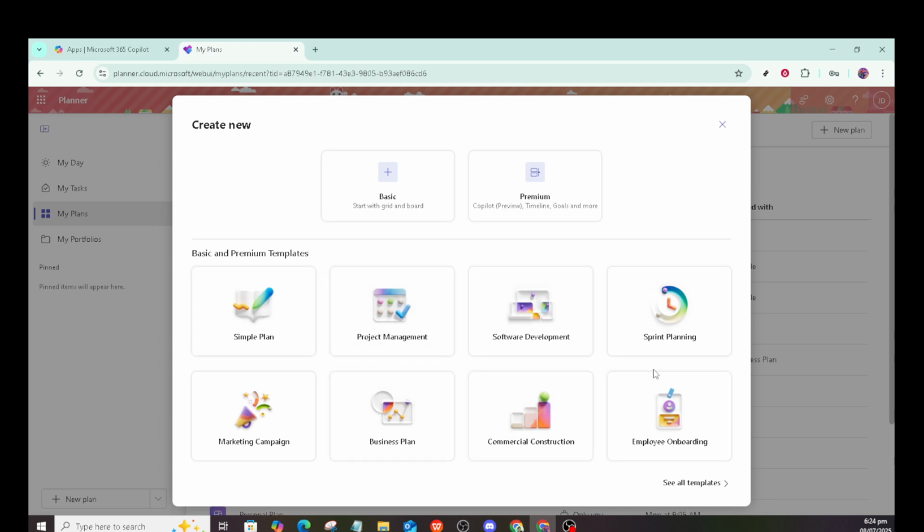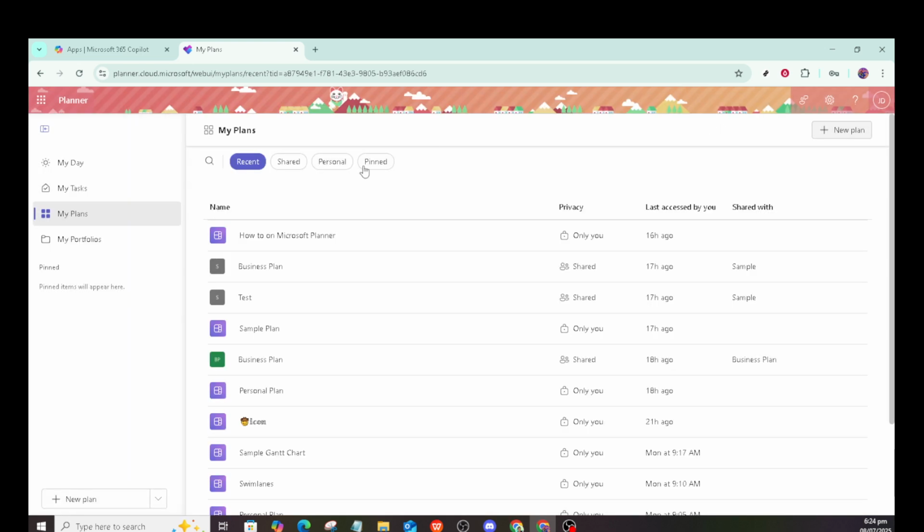If you're starting from scratch, you may want to either dive into creating your own setup or use one of the existing templates provided by Planner. Templates can save you time and offer a structured starting point. Once your plan is ready, begin organizing it by using buckets. Buckets help you divide the work into logical categories or phases, making it easier to manage and track progress.